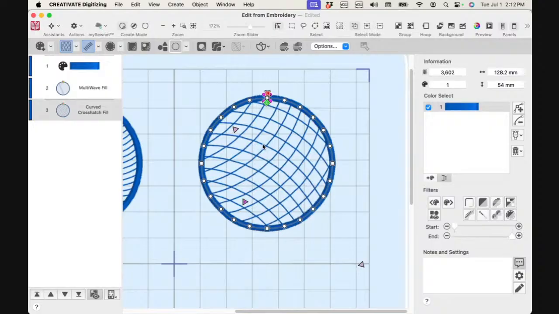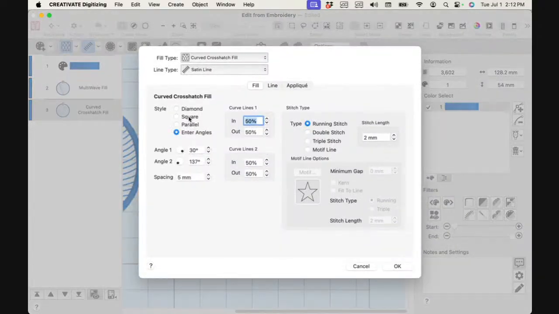Now, the other thing I want you to notice, I'm going to make this a little easier by going back to square, is that on my curved crosshatch, I have 4 settings here in the center, curved lines 1 and curved lines 2, that change how those lines interact and how those curves behave. I can also choose whether I want it to be a running stitch, a triple stitch, depending on how heavy I want those stitches to be.